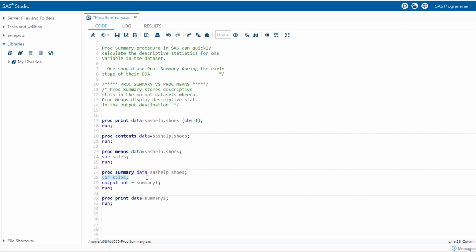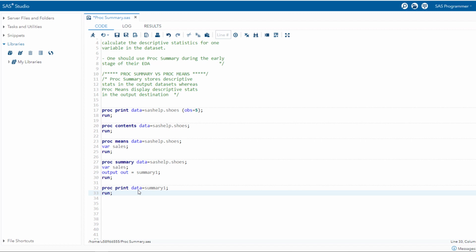That is another thing which you need to take care of: whatever the target variable or numerical features you want to analyze, you need to call them in the var statement. Now let's discuss our summary1 table.